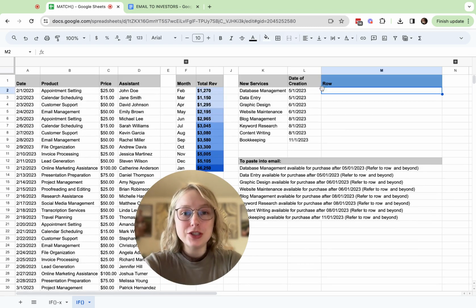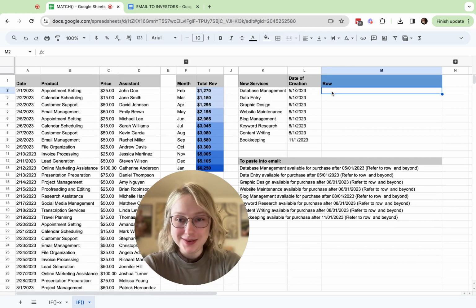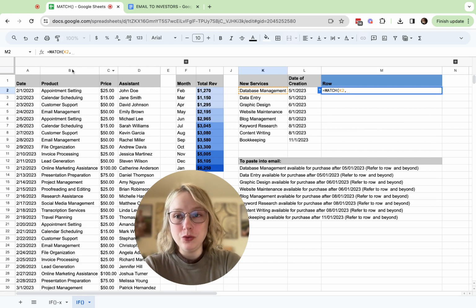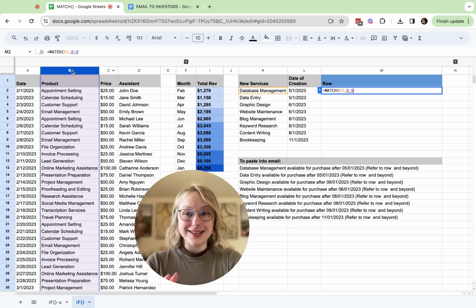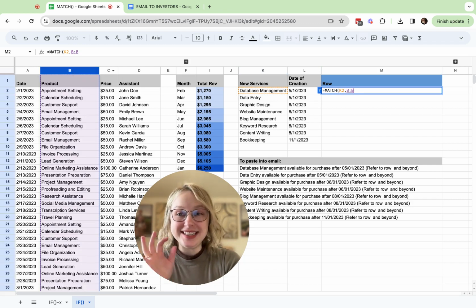So I'm going to type in my row finder equals match, and I want to match this name, so this service name, to wherever it lives in this list. I want it to be an exact match, meaning I want it to say exactly database management, which means I'm going to put a 0 at the end.